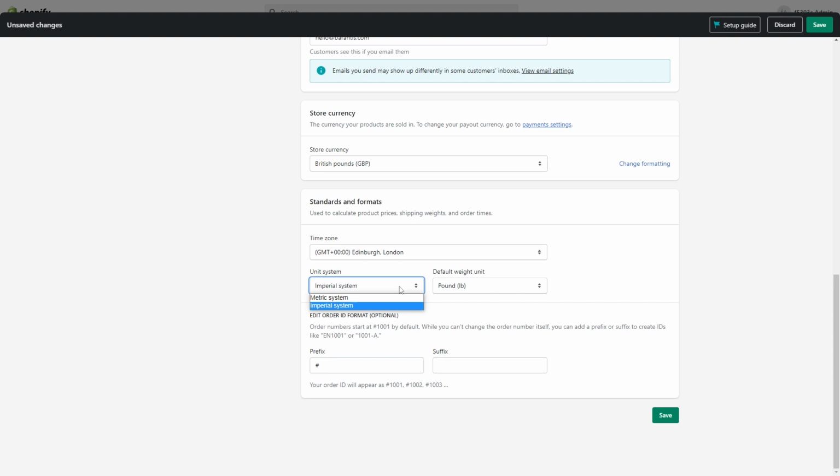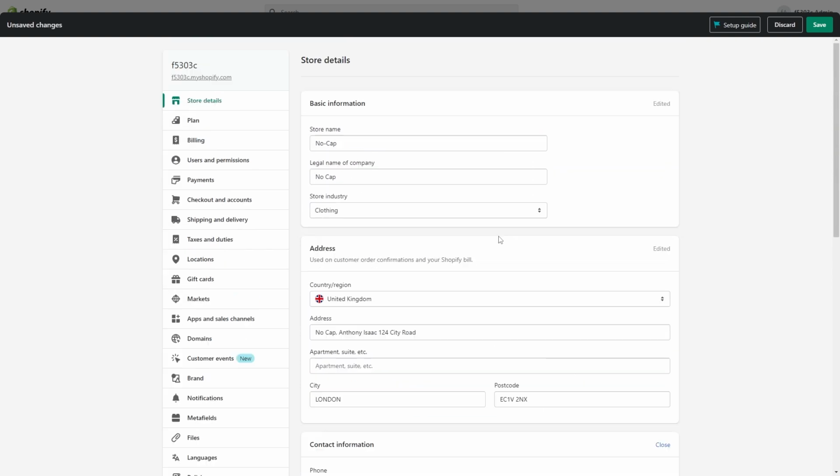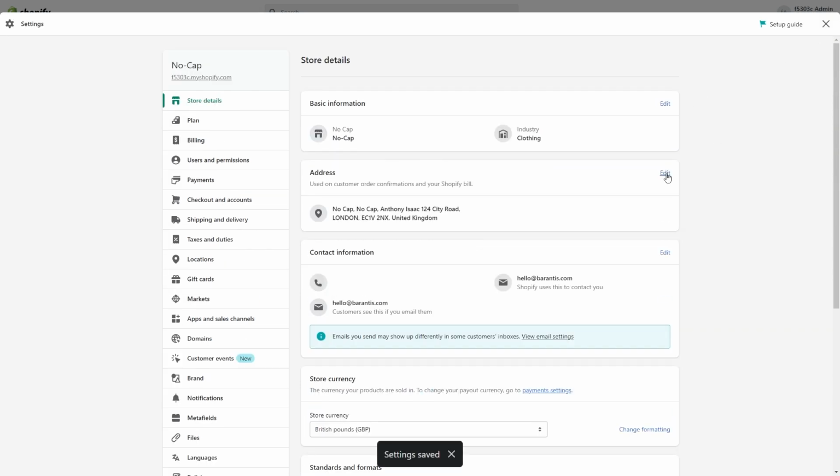So I'm actually going to be using metric and kilograms. And then you can also enter the order ID format as well. However, this is not too important at all. This just allows you to further customize the order numbers on your store. So then once you are ready, simply click save, and there we go. Now you have entered the basic information for your store. Now we have successfully entered our store details and saved them as well.